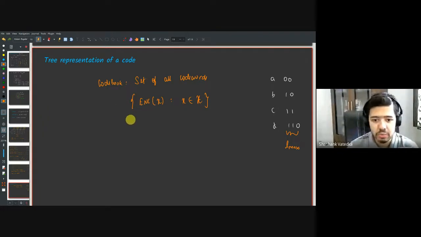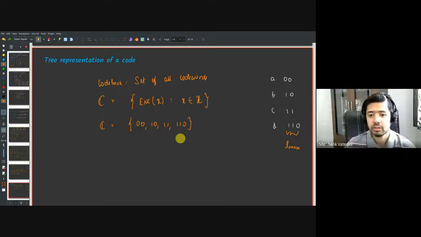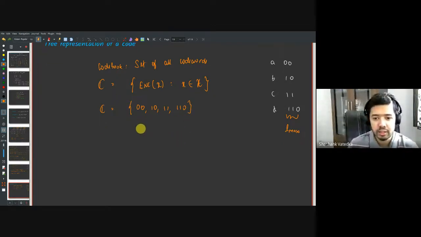So in this case, I'll refer to the code book using this symbol C. The code book is 0 0, 0 1, 1 1, and 1 1 0. And the corresponding lengths are 2, 2, 2, 3. These are the word lengths. And let's look at the maximum length, Lmax.